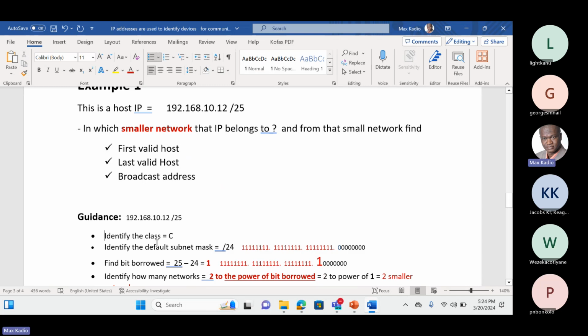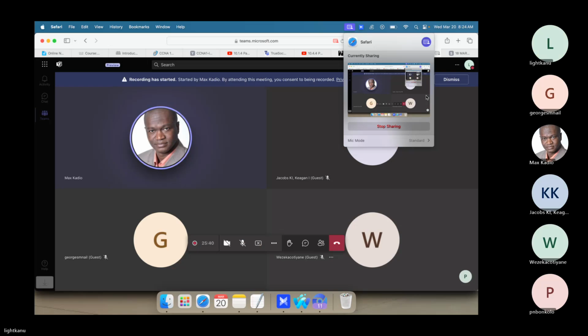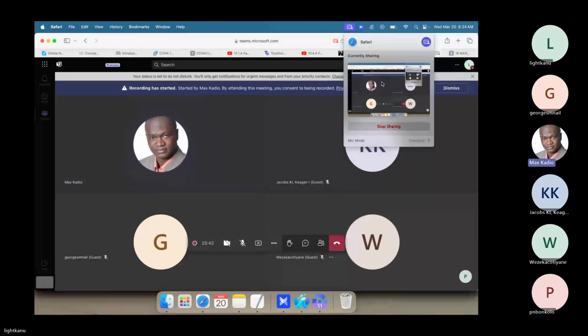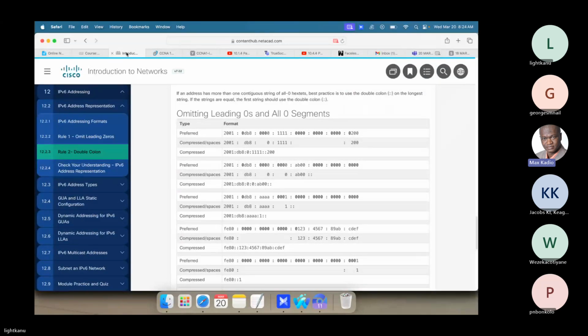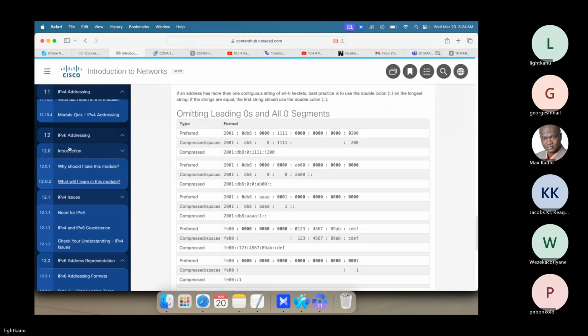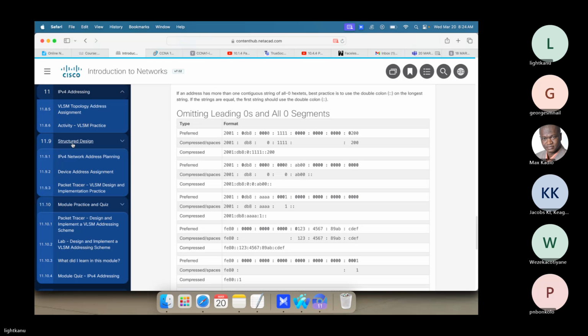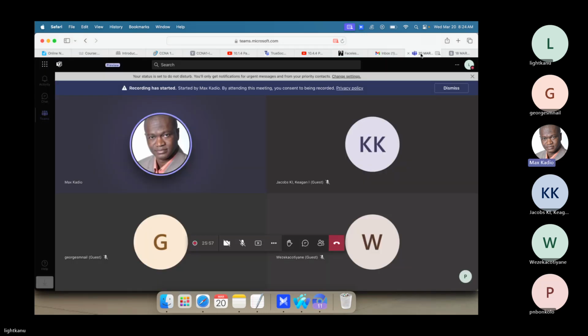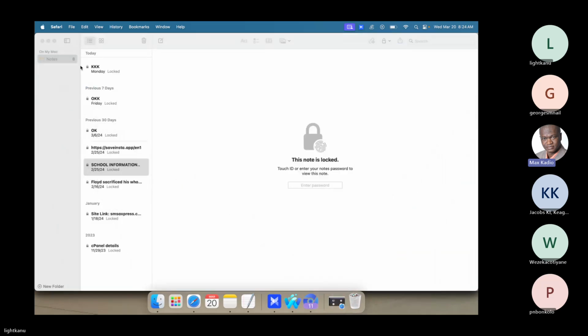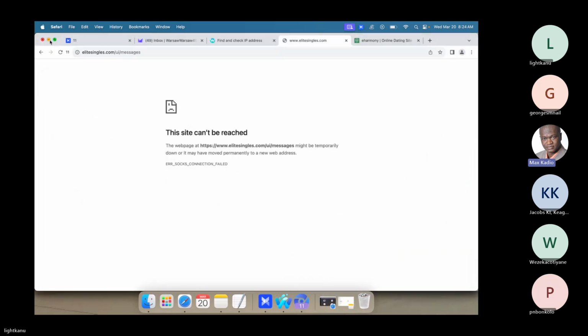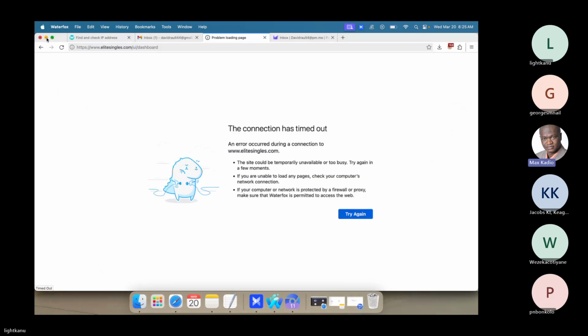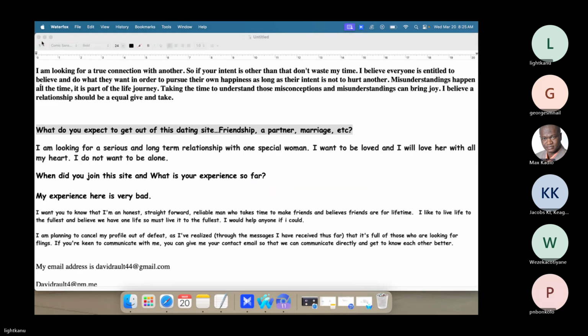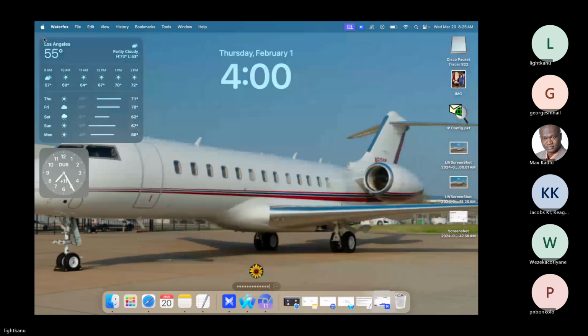So that IP is a class C because it starts with, in fact, I'm going to write it here. It's a class C because it starts with what? 192. Yeah, when we identify the class, step 2, identify the default subnet mask for class C. And you say it's /24. It means I have 24 ones: 8 plus 8 plus 8 and 0.